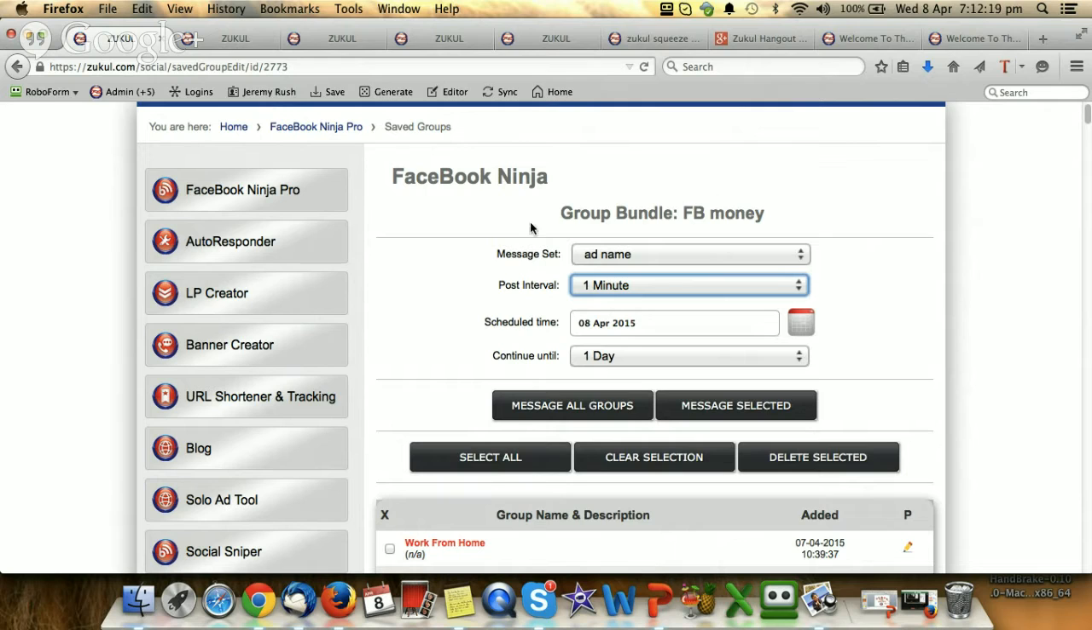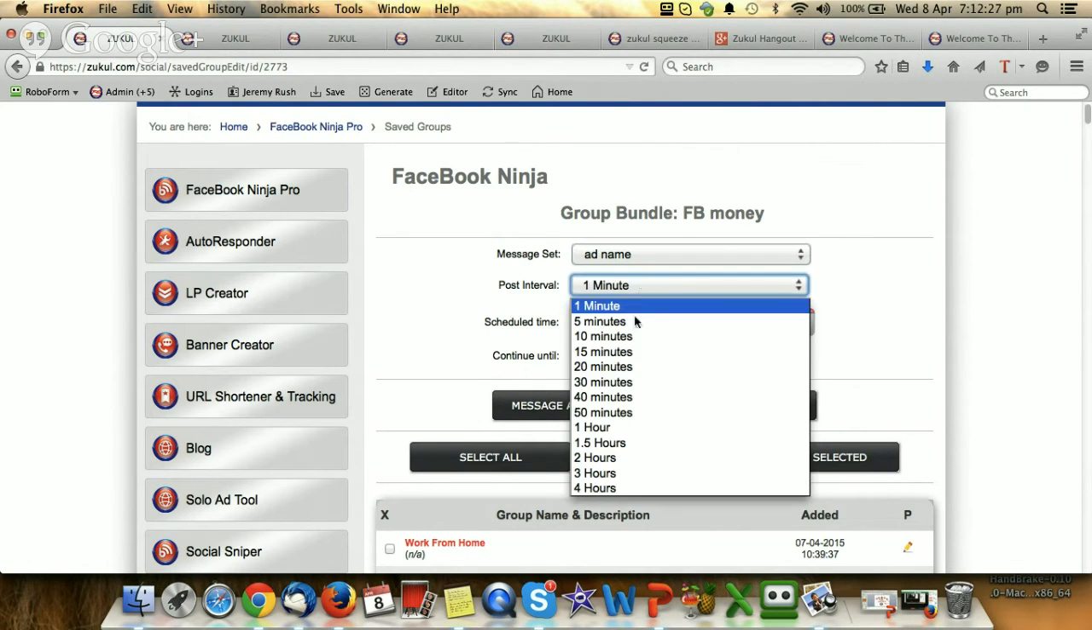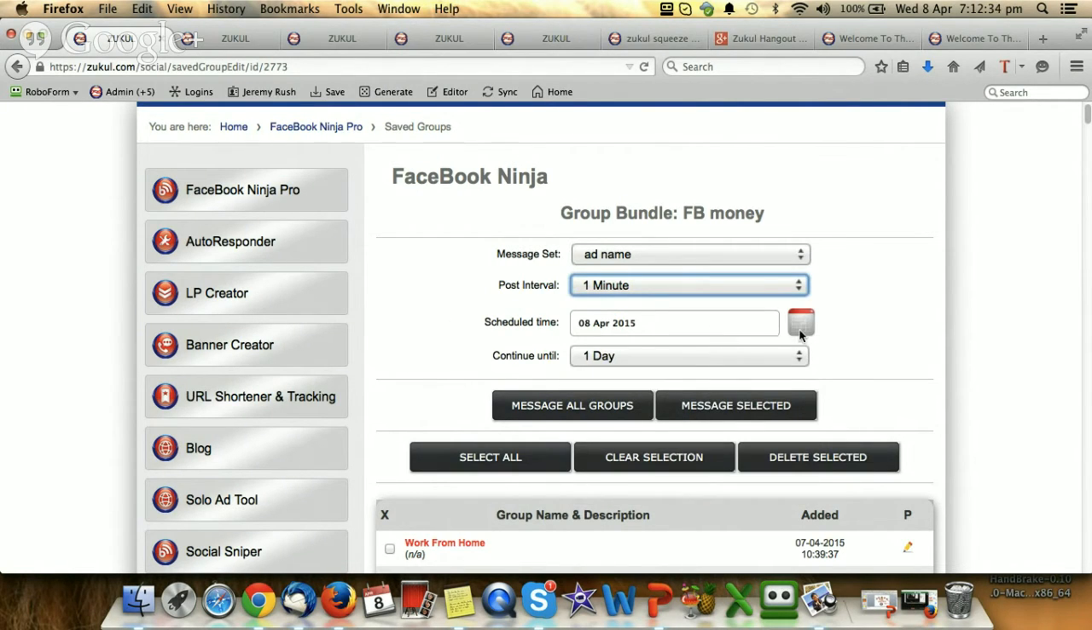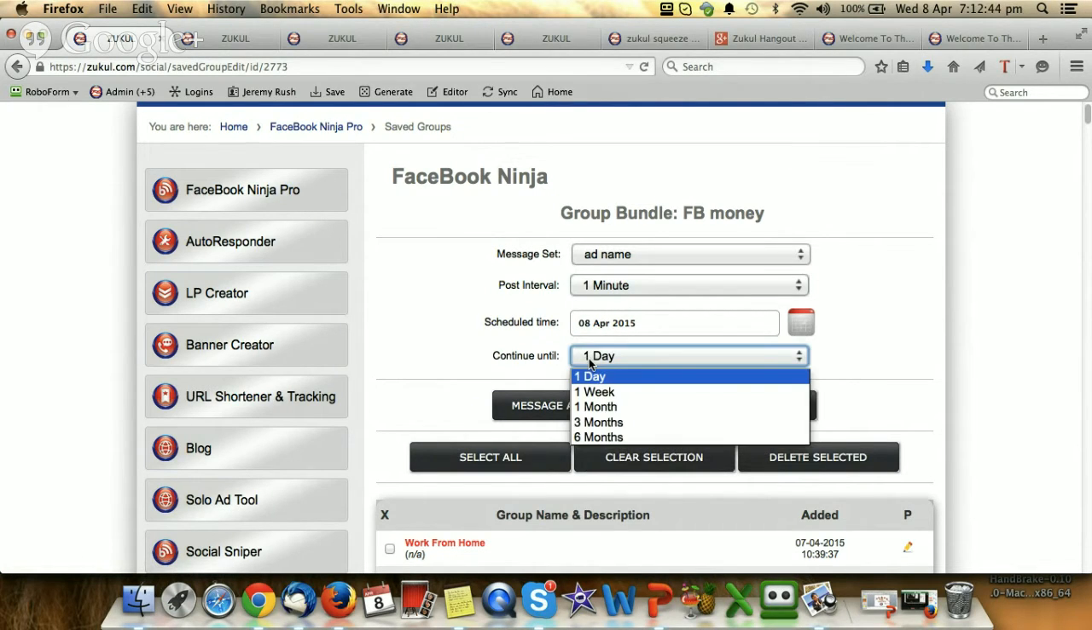So let me just tell you, when you're sending out messages, there's a few things that we've done now. You choose the campaign, which we had before. You now choose the frequency that you'd like it to go out, so we've increased that to a minute. We've added a calendar, so you can now choose the day that you'd like your campaign to start on. And also you can choose here how long you'd like your campaign to run.